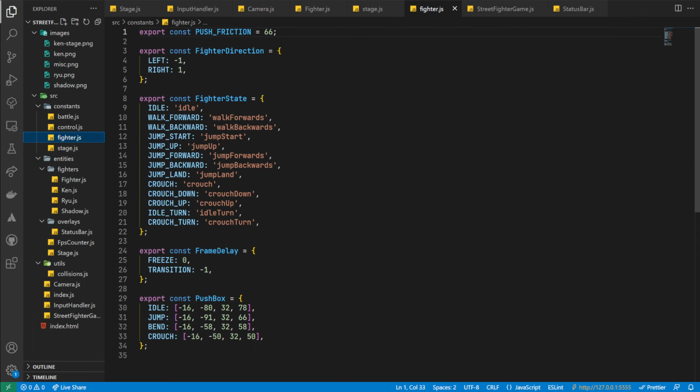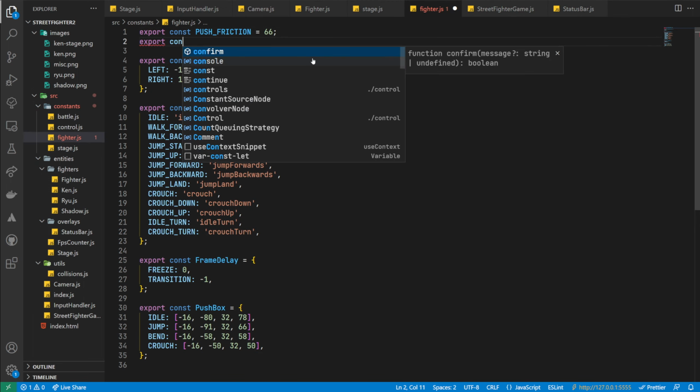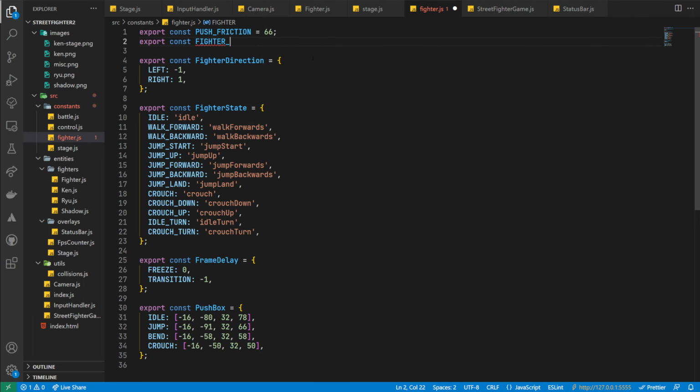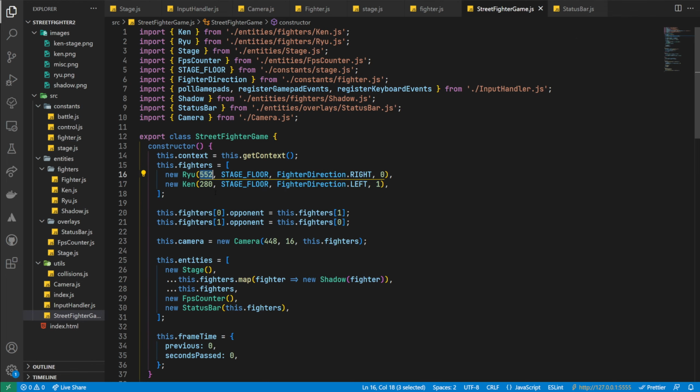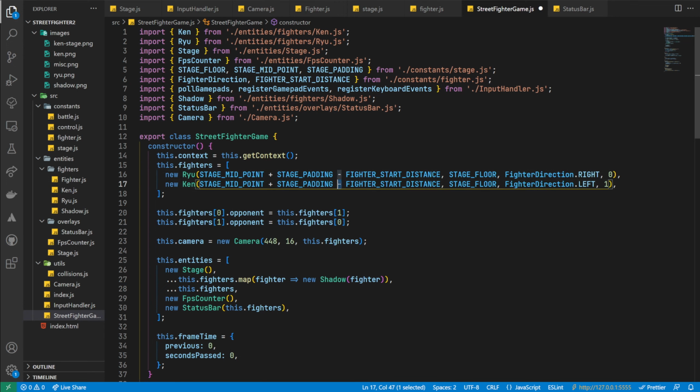Before we move on, we're still missing one more value, a const value for the fighter's distance from the midpoint. So in the fighter's constant file, we'll add a new const called fighter start distance and give this a value of 88. Now, within the Street Fighter game class, we'll update both the fighter and camera's start positions to use these new values, replicating the calculated values we had earlier.